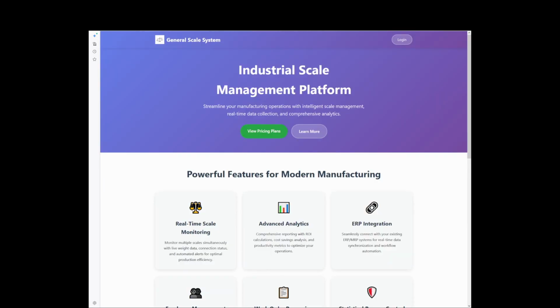My name is Kyle, and I'll be giving you an introduction to thegeneralscale.com. The primary function of thegeneralscale.com is to take an existing counting scale that you may already have in your workforce that has an existing serial RS-232 output, and we essentially make it smart.